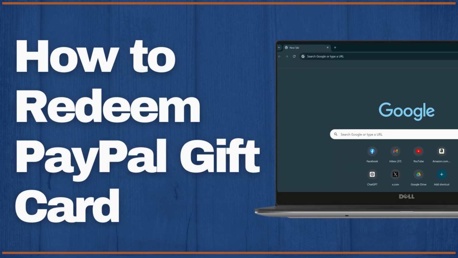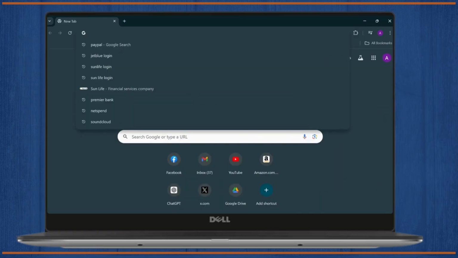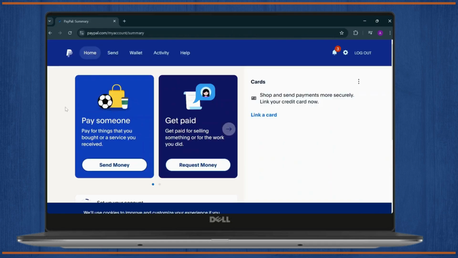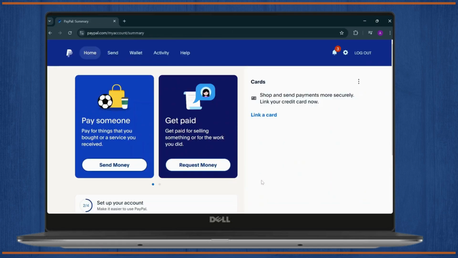How to redeem your PayPal gift card. Now, to do that, first open up your web browser and then search for PayPal. After you search for PayPal, make sure that you have logged in to your PayPal account. Now, after you've logged into your PayPal account, your homepage should look like this.